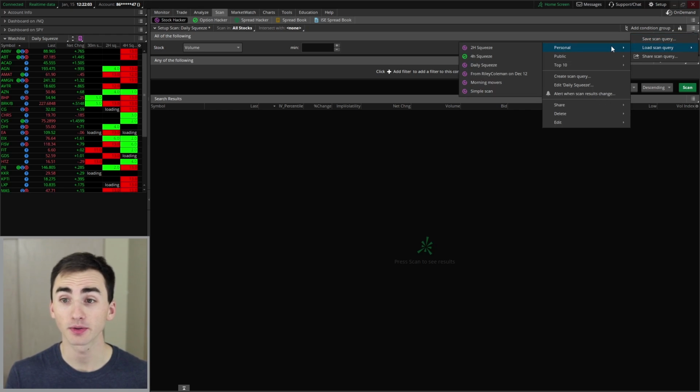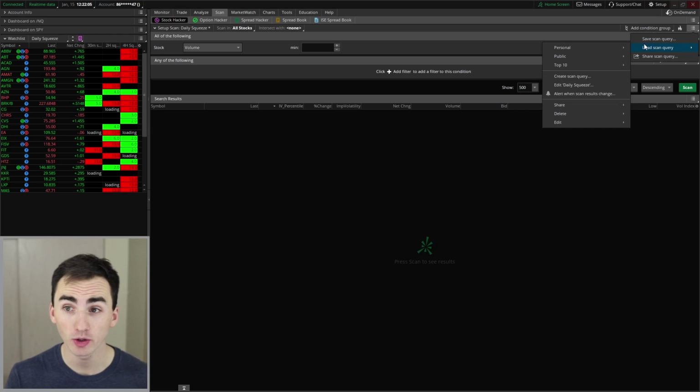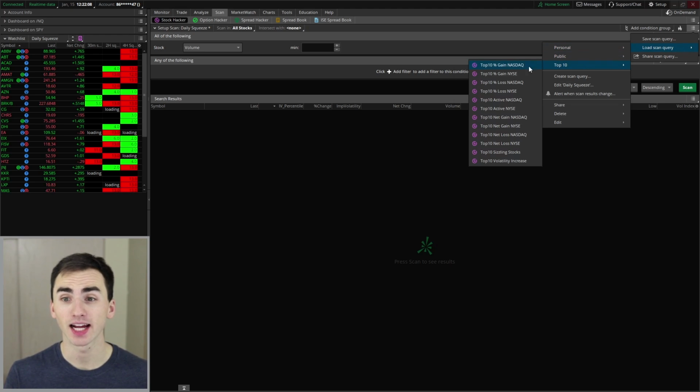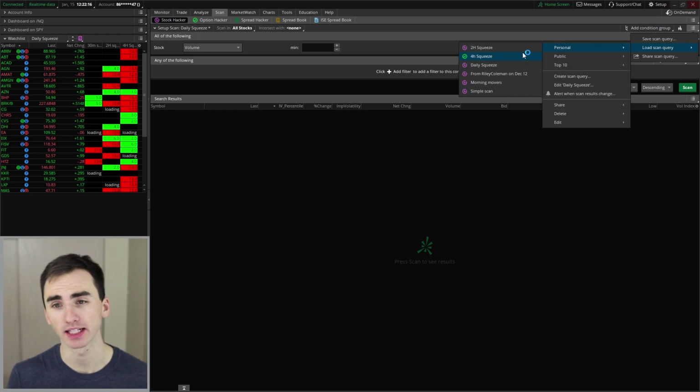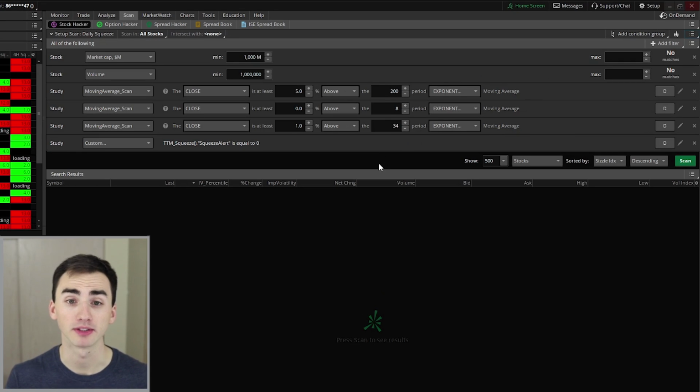Here, if you go to load scan, there also are some default ones that they have set up. You can have gap ups, gap downs, and then you also have personal scans that you have set up as well. I'm just going to go to a quick, simple daily squeeze scan. Again, that's the indicator I like to use. And here, this is just how I have it set up.